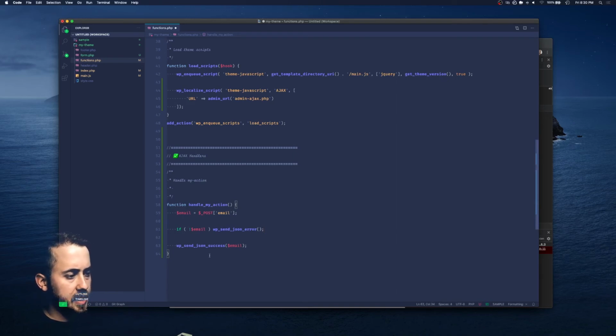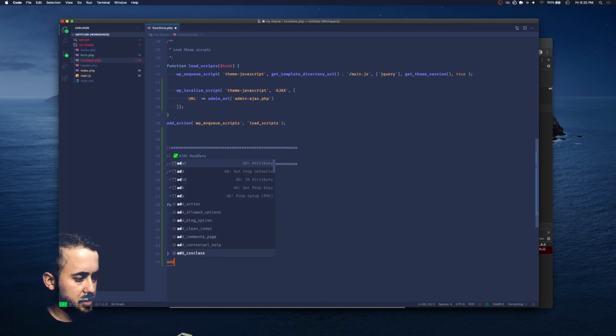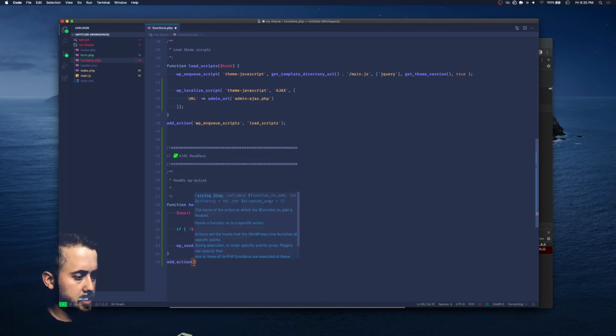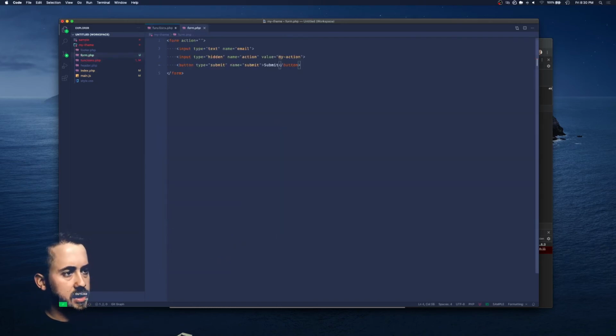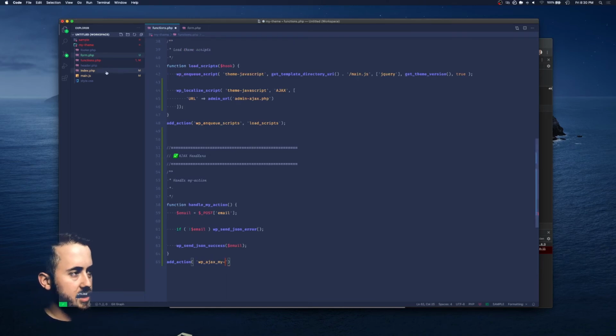So, all right, lastly here is doing the actual tying it together with the WordPress actions. So let's go ahead and add action, wp_ajax, and then really this is just the name of our action. So in our JavaScript, or actually in our form here, we did my action with a hyphen. So this is kind of that key variable that's being tied dynamically to this wp_ajax. We'll go ahead and add that.